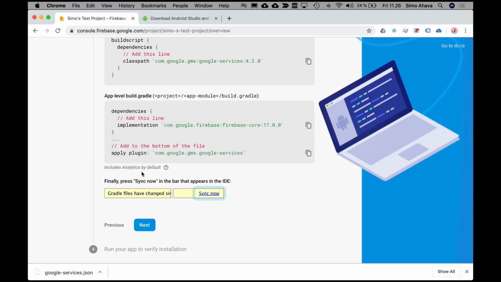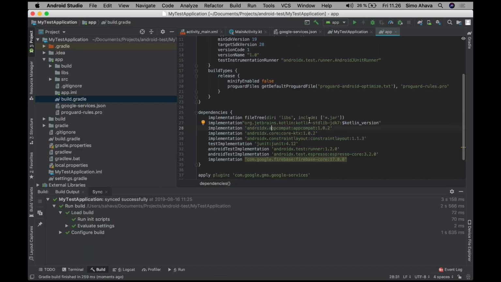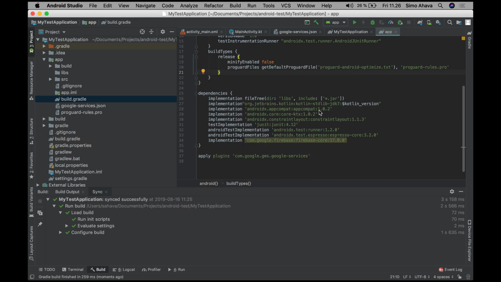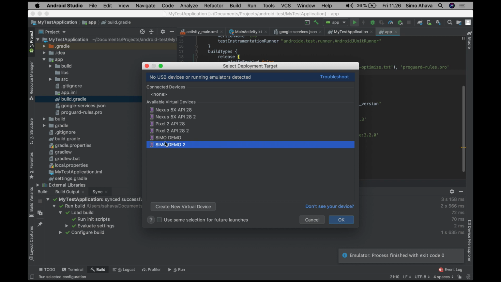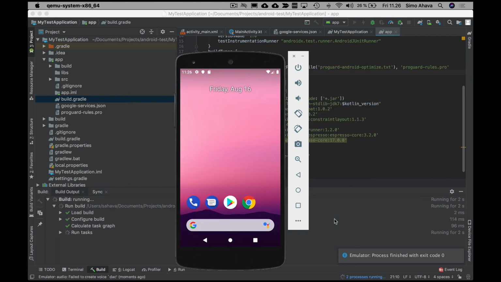Once you've added these, it's going to tell you to run your application to verify installation. So you'll need to basically run the app so that it communicates with the Firebase servers and tells Firebase that everything is running. So click the play button up here, choose your virtual device, and it's going to install the latest application, load the dependencies, and run the application. And then you should see in Firebase that the application has communicated with the Firebase server.